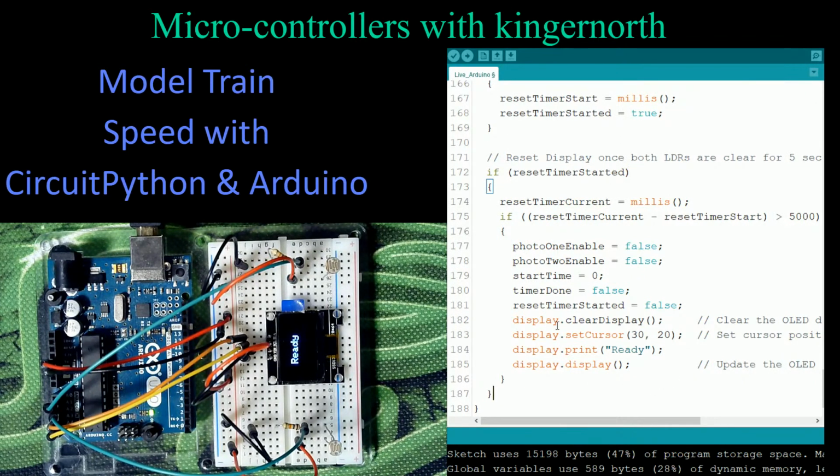Back to this though. Display, clear display. Set our cursor back down to 30 pixels across, 20 pixels down, and type in the word ready, and then display it. So we've updated the display with the word ready again, just like it shows right now on the display. And believe it or not, we have one little last bit of code to finish. Once we've reset all of that, we have one last item to reset.